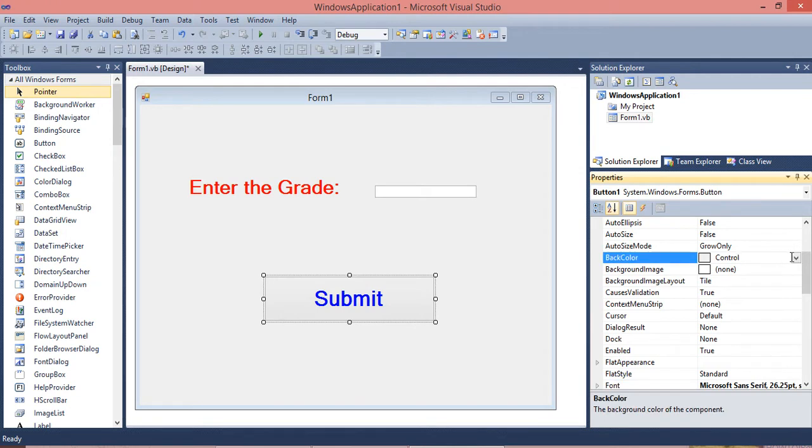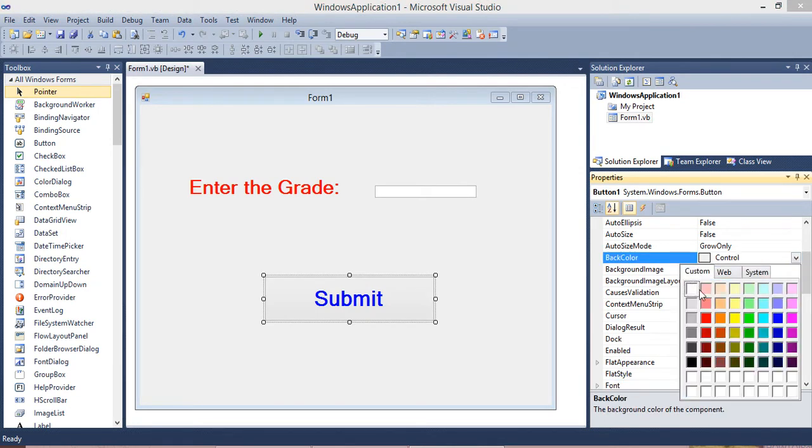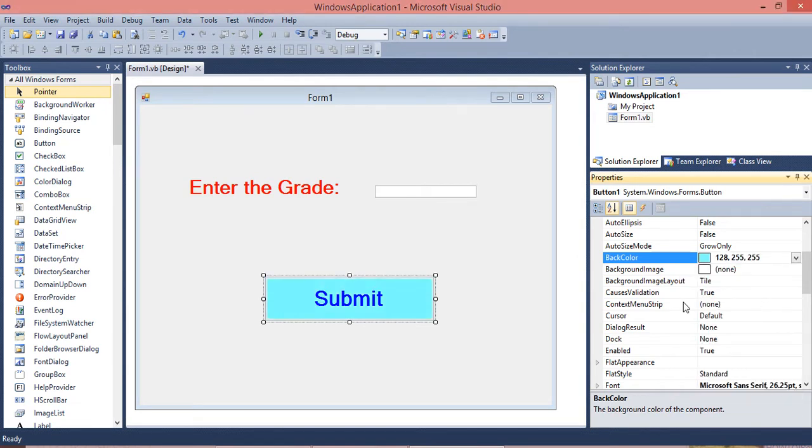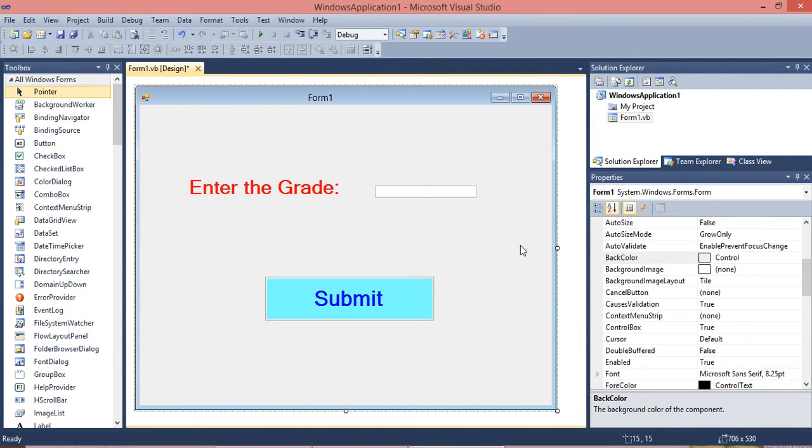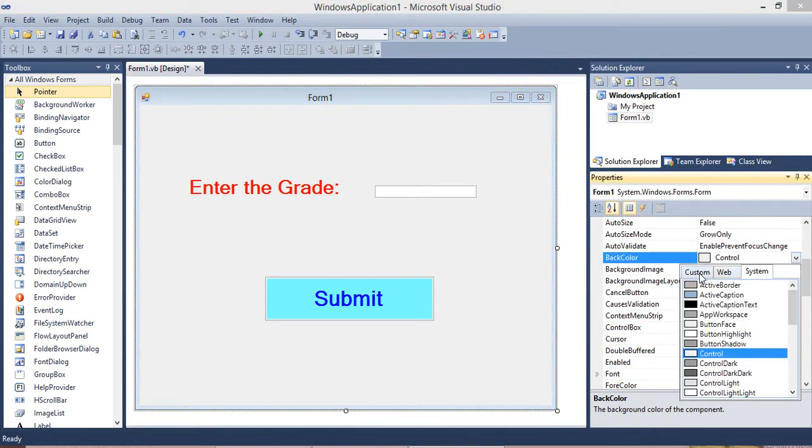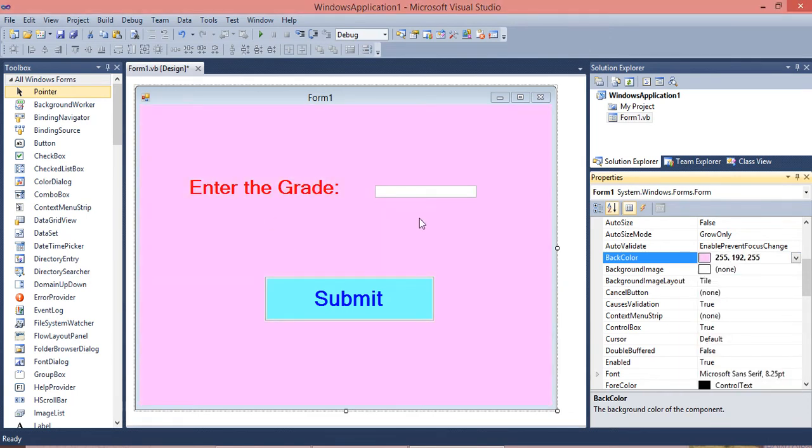Yes, click it here and go to the custom. You can choose the color that you want. If you want to give a background color for the form, just click the form, click that arrow mark next to the back color, and go to the custom. You can select the color for the background also. That's it. The designing part is over.